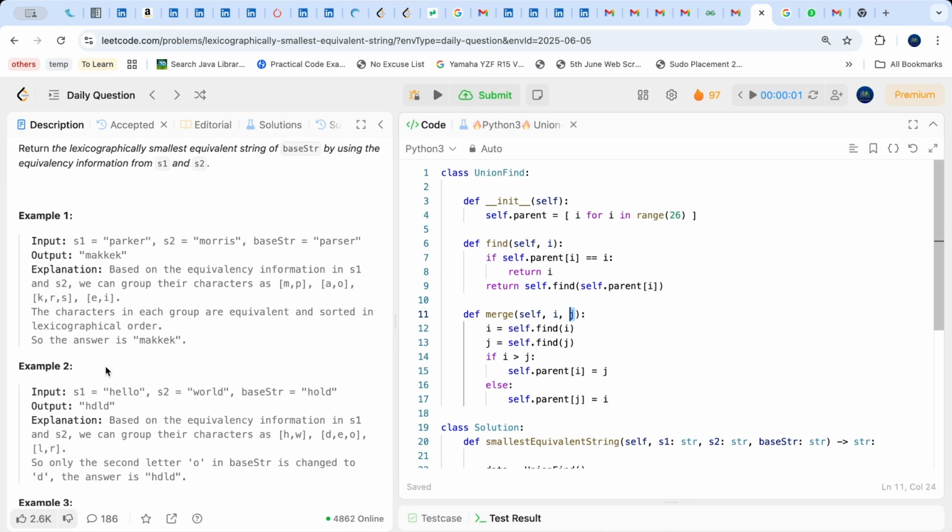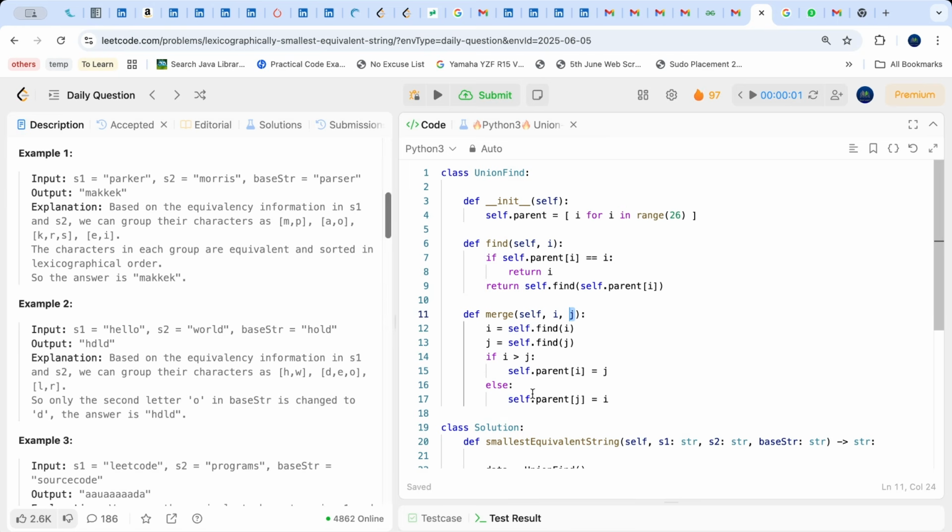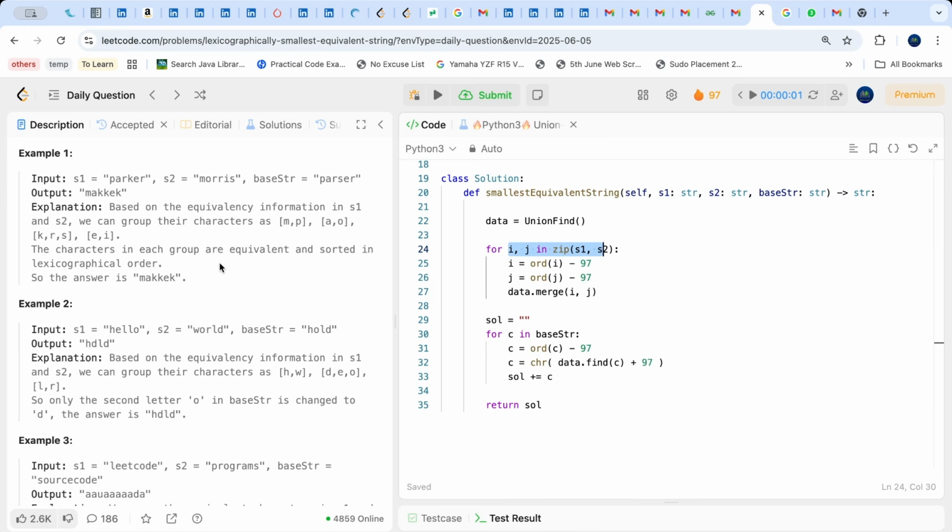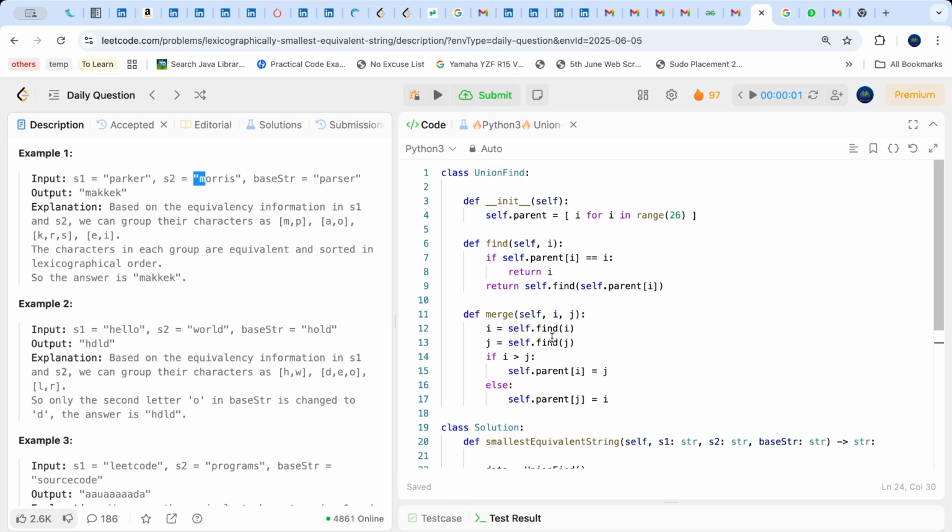Now let us see with the example. The first character, since we are running this loop, the first set of characters in i and j are going to be p and m for example number 1. Now what will happen is, this is going to do find. Tell me who is the parent of i, which is p. So this is actually going to be p. Parent of p is p for now, and parent of m is m for now. How this find function is working, I will explain you, but first of all let's complete the merge function.